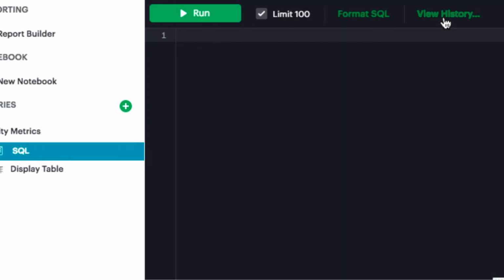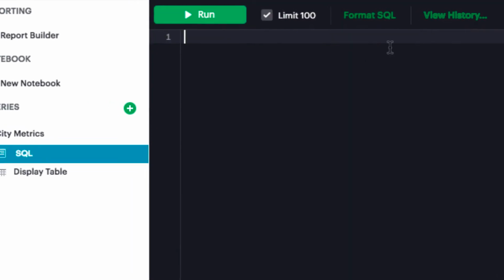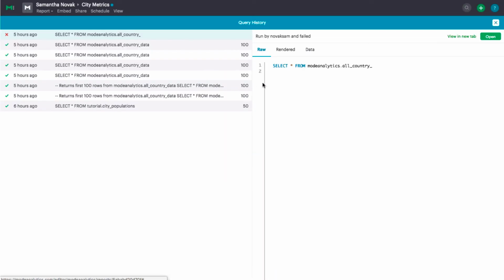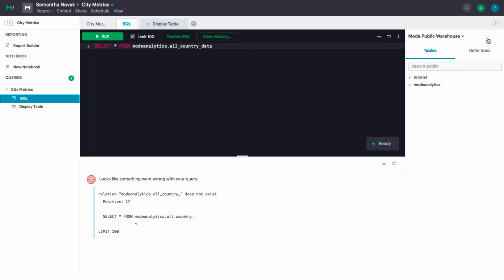To access the run history of a query, click the View History button here or here. This view will show each execution, the raw code, the rendered code, and any data that was returned. You can return to a historic run by clicking Open to replace what's currently in the editor with the code from a previous run.